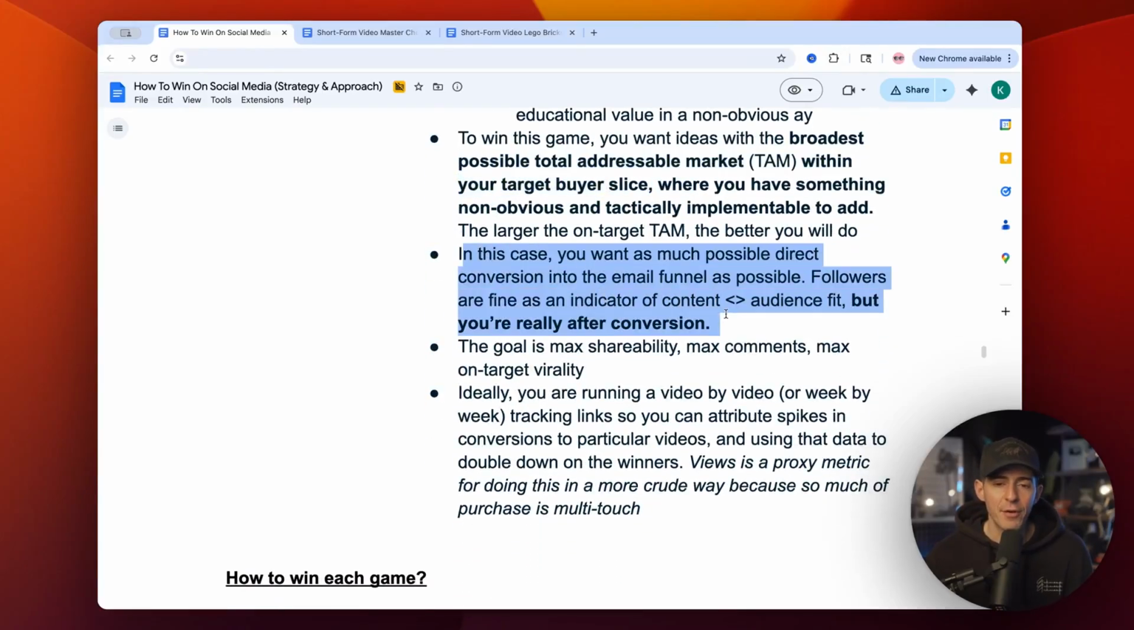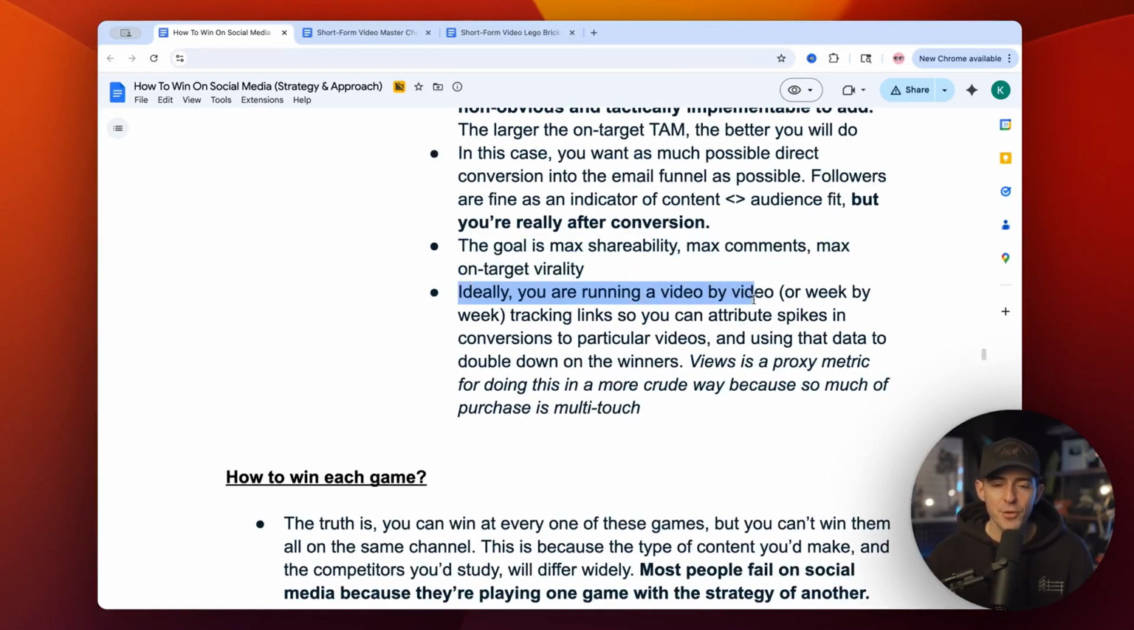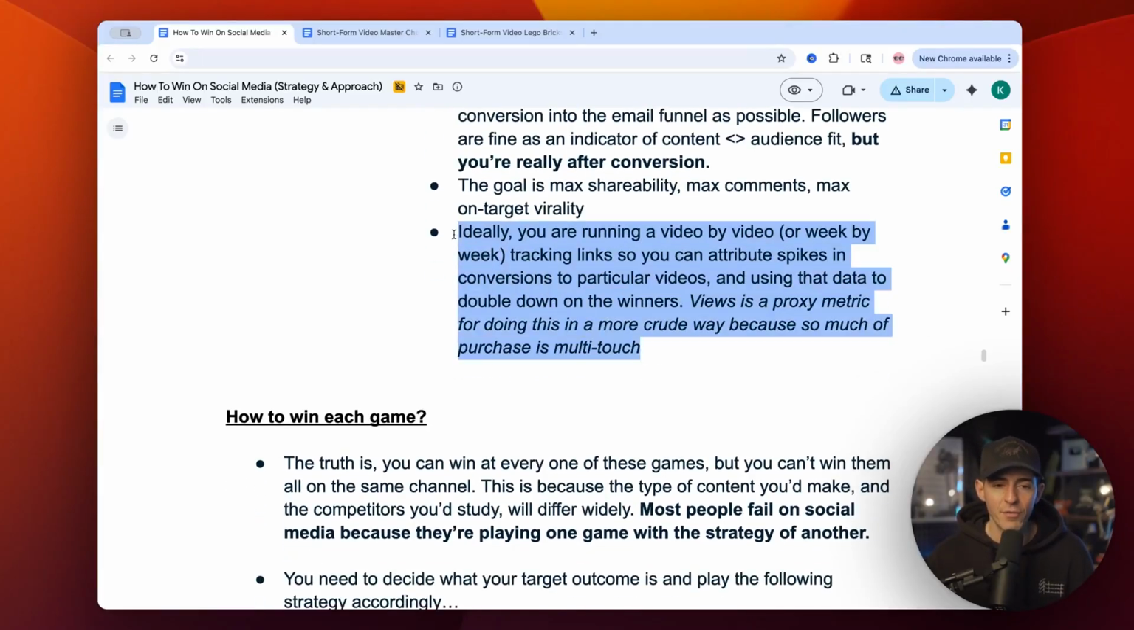What you're really after here is conversion. Again, the same goal: max shareability, max comments, max on-target virality. That's always going to be the goal. Game 1 wants total virality. Everyone else wants on-target virality. Ideally, to measure this, you're also running a video-by-video tracker where for every video you can attribute lead conversion down the ManyChat funnel, and we'll talk about that in the funnels module. Then you know which videos are performing and producing the best leads. You can double down on those. That's how you would build a system for this, right?